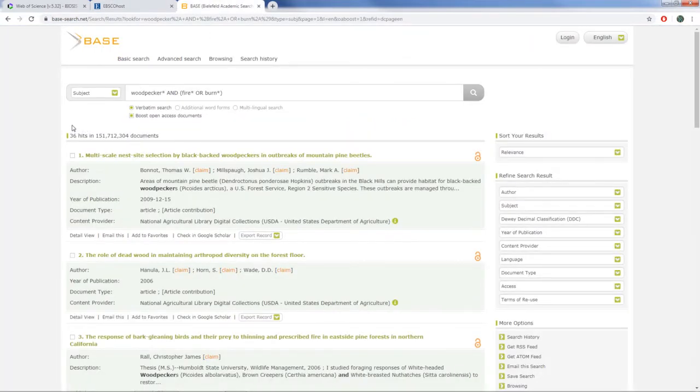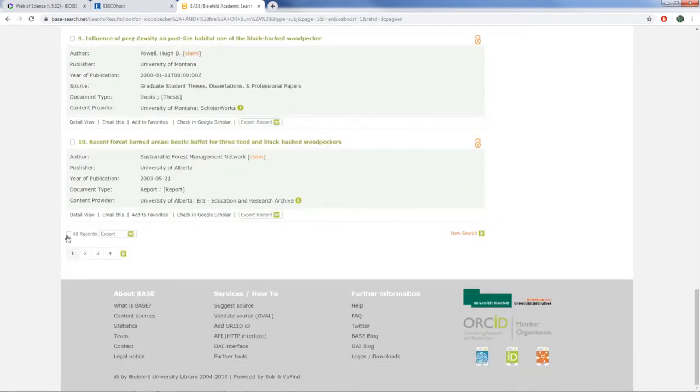I also searched in BASE, Bielefeld Academic Search Engine, as just a third source. And the full naive search didn't retrieve any articles, so I shortened it to just woodpecker and fire or burn, because those are our most basic keywords. And then exported them by doing all records, export, and again to RIS.